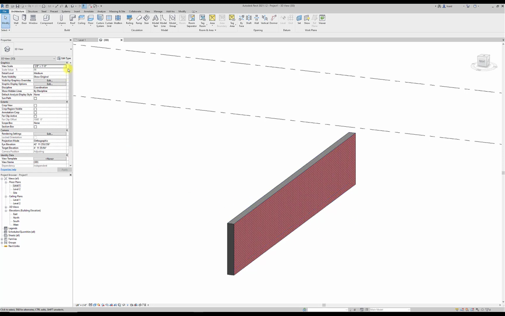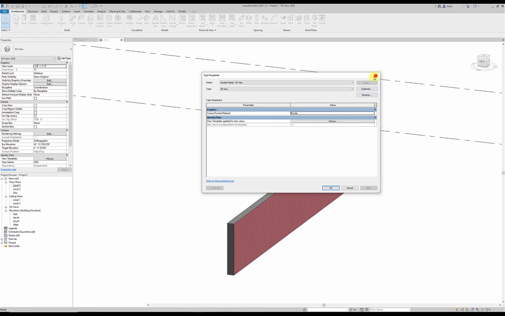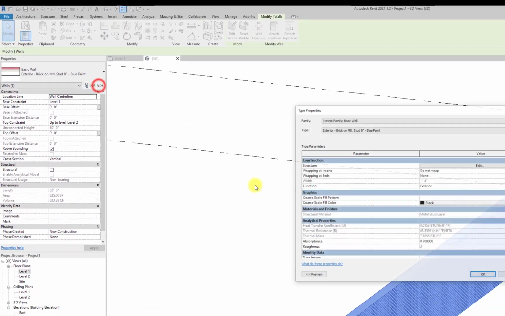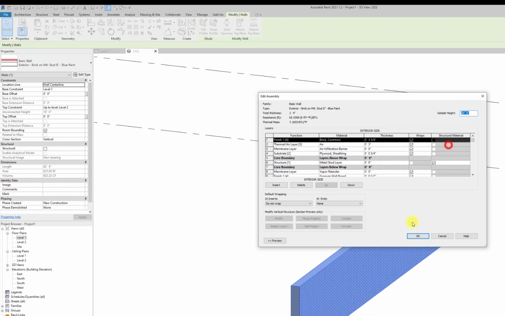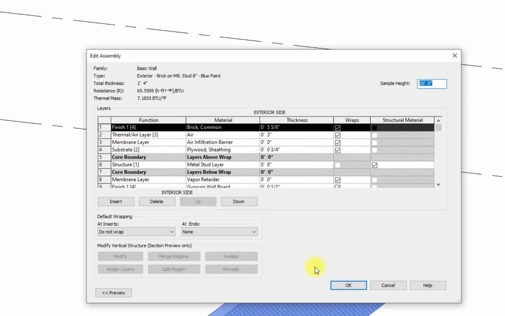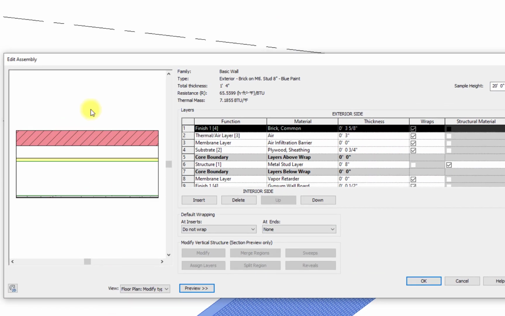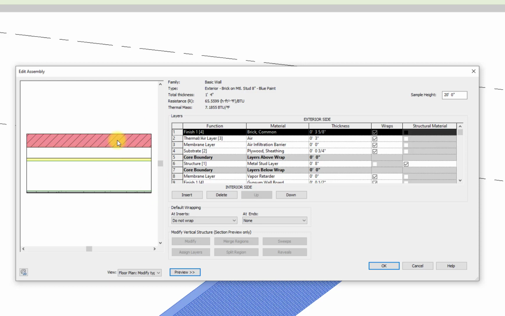So let's go back to selecting the wall and editing its type. And now we'll see some other elements or details that I can add to the family type. So if I am now in the edit assembly structure, I can show a preview of what I'm going to change in terms of the details of that family.